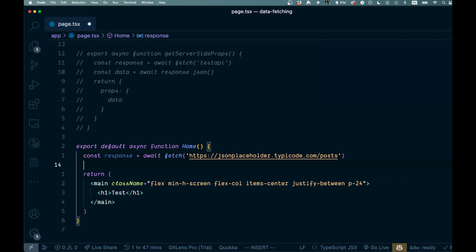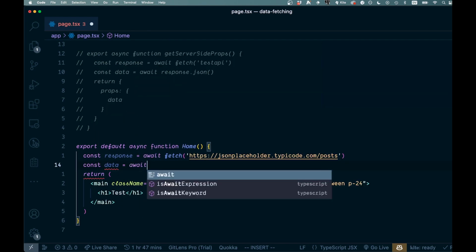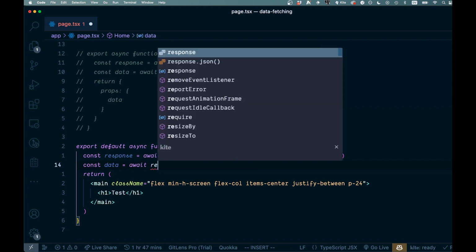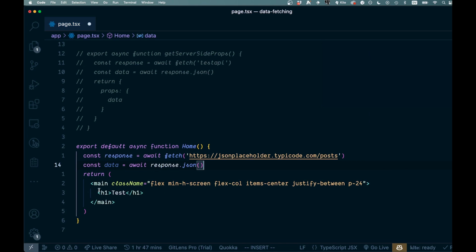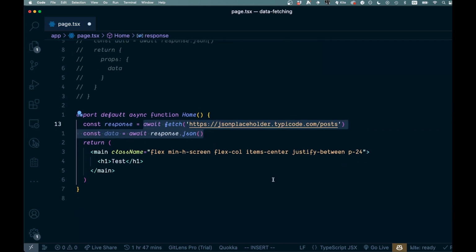So once we have that response, we're going to go const data like this, and that's going to equal await response.json. And that is going to give us the data from these posts here. Now these two lines are all we need to do to fetch data directly into our server component, just like that. So that's pretty nice.